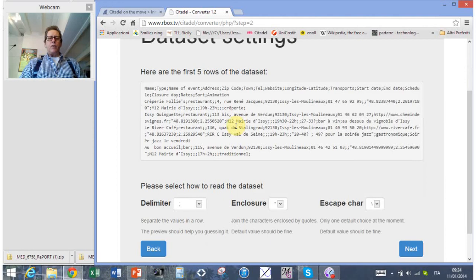Now, we've got to help the converter to read the data set, because sometimes, for instance, this will be saved with a colon or a comma or something separating these values. So we've got to confirm that what is delimiting the values is a semicolon, and the enclosure and escape characters are usually standard. So generally, as it's said here, the default values should be fine. So basically, let's try and read this file.